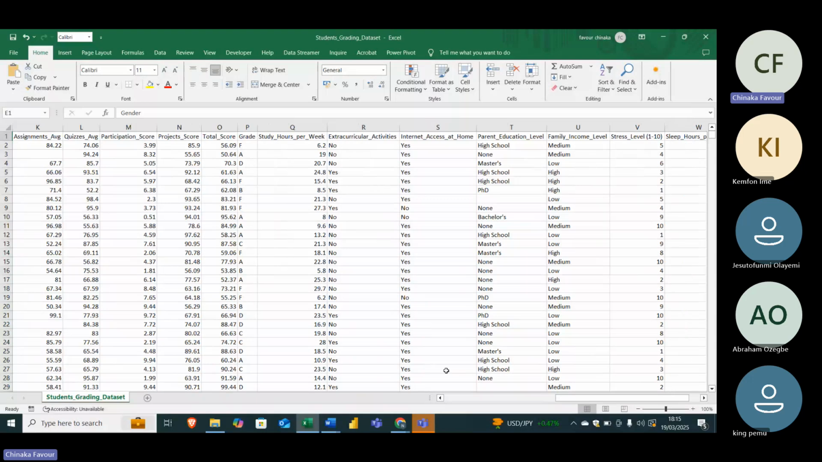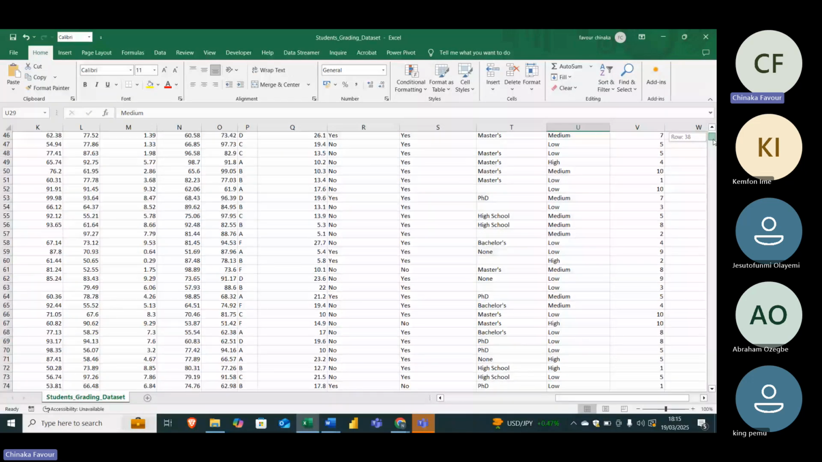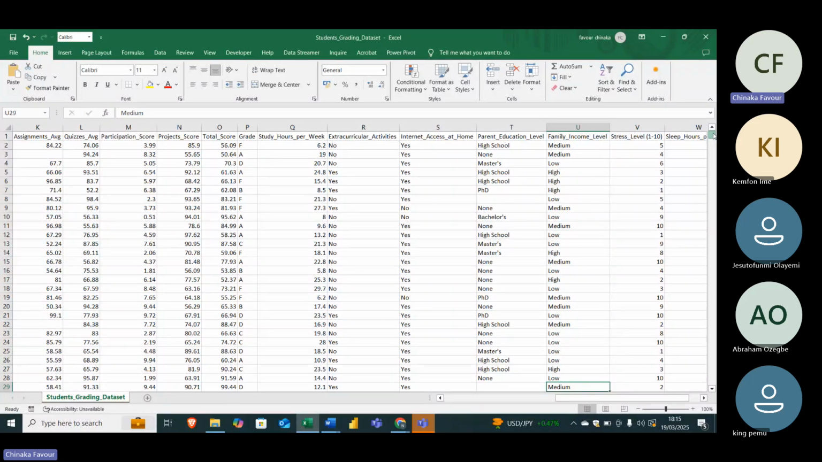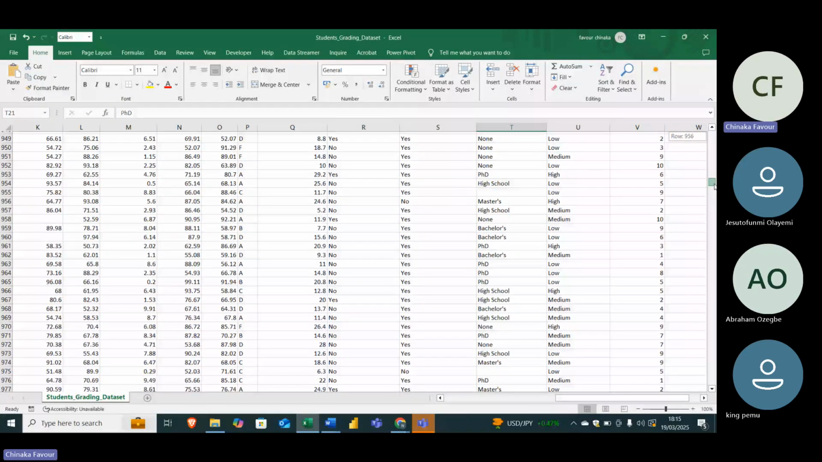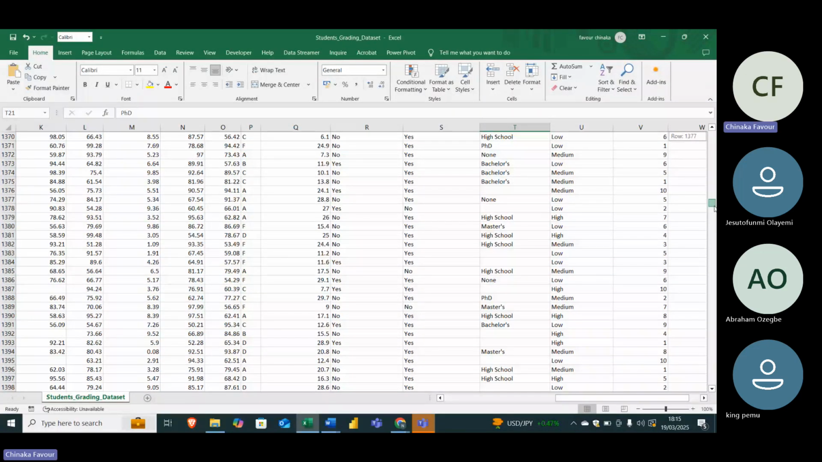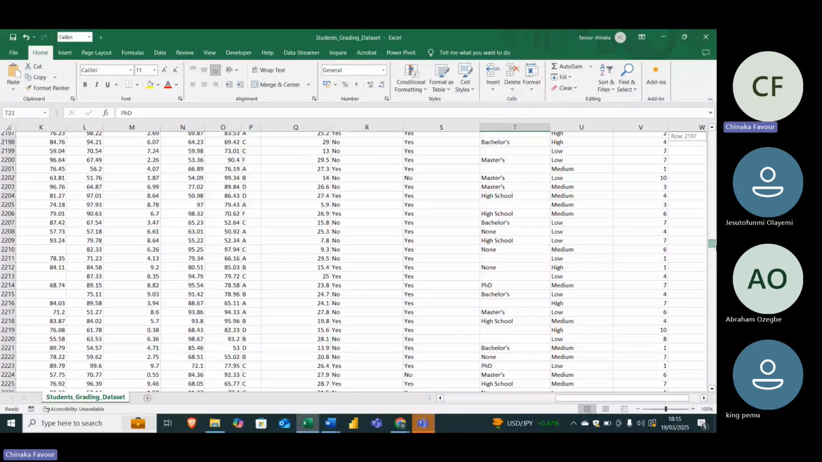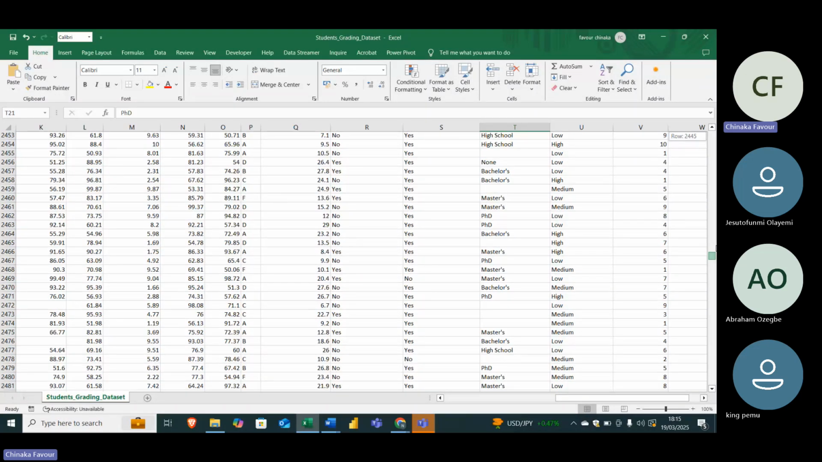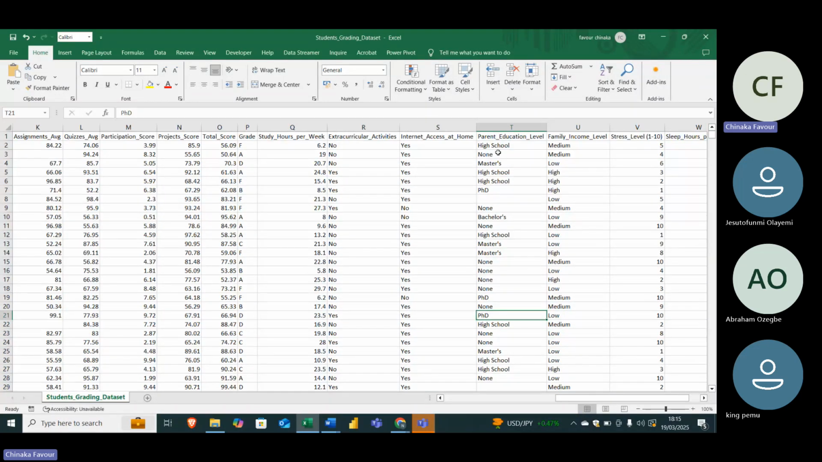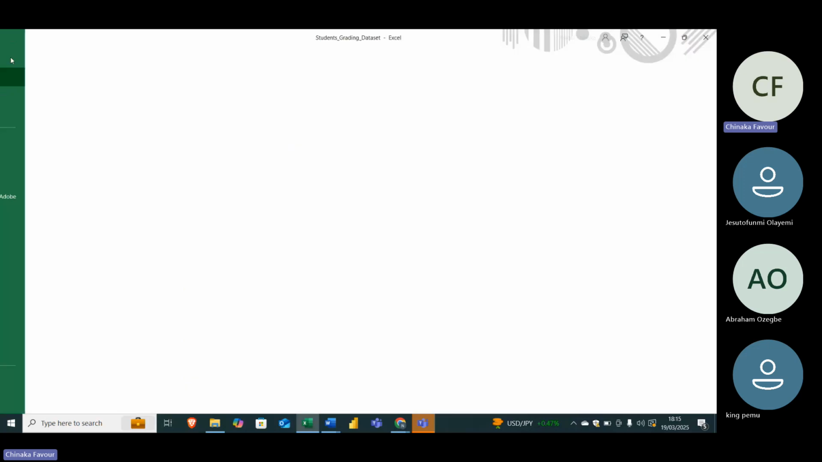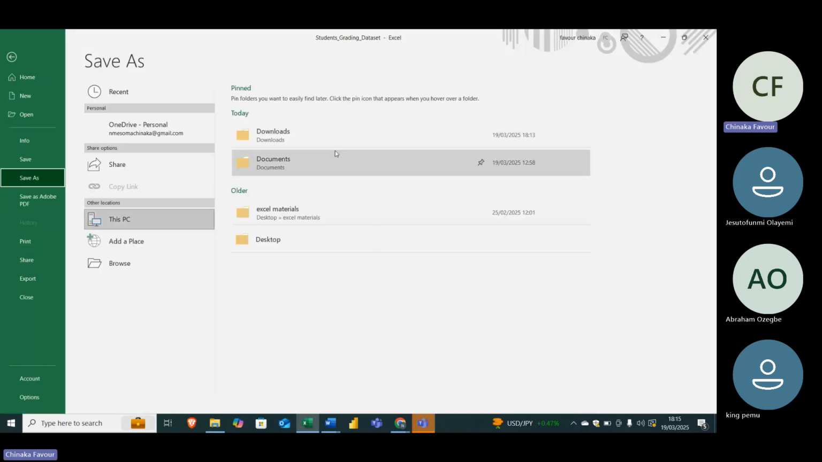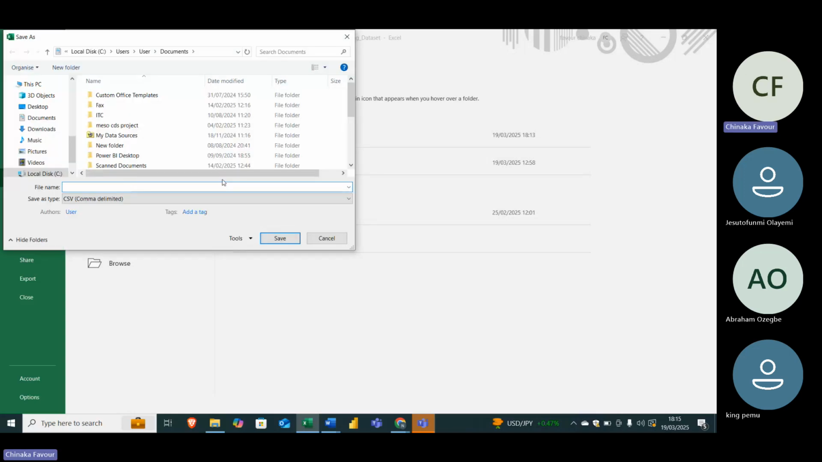So I'm not going to change anything here. Remember that they told us the first time that some of these data sets contain missing values. You can see that in this parent education level, most of them are not complete. They are missing. So you might decide to delete this whole information, or you might decide to continue working with this data set like this. So I'm going to save it. I'm going to save as Power BI practical so that it's easier to put in Power BI.